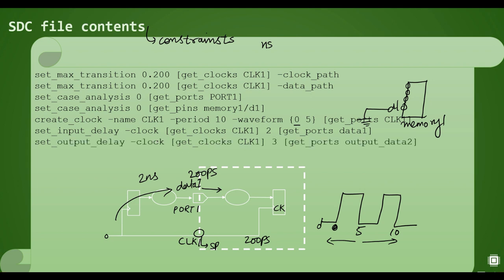Similar to this, there will be an output constraint specified for the output port. So output delay will be specified for an output port, where it will say that until it reaches the next flop clock pin, the total output delay it would have taken is 3 nanoseconds. So out of the 10 nanoseconds of the clock period, you will have 7 nanoseconds left to optimize inside your design.